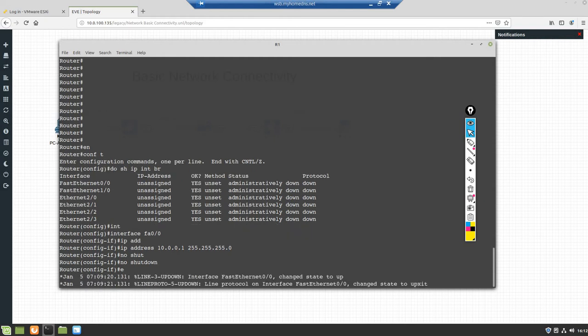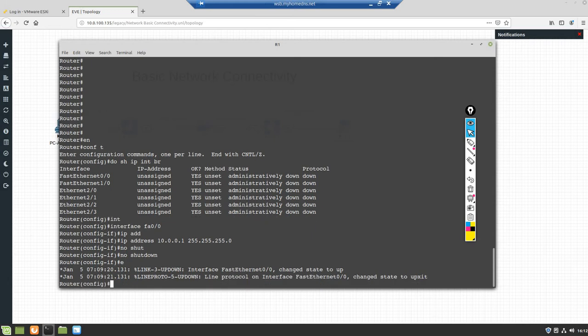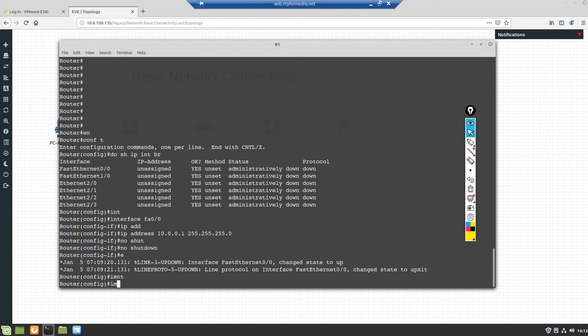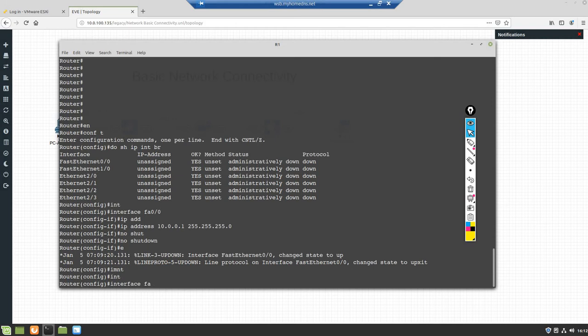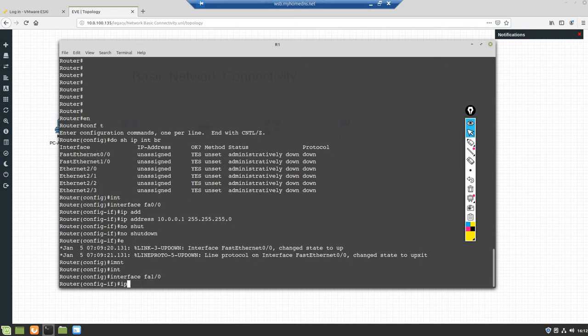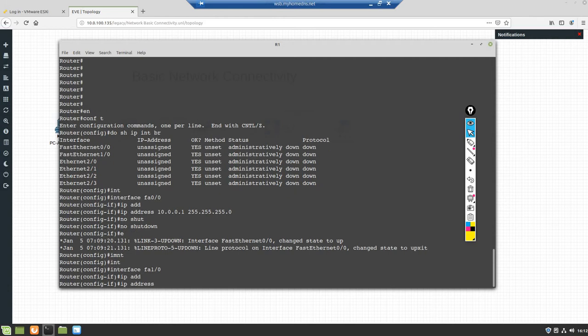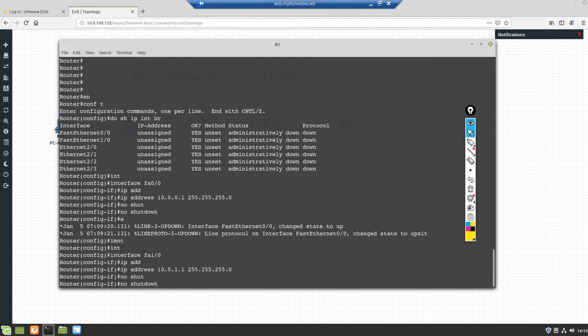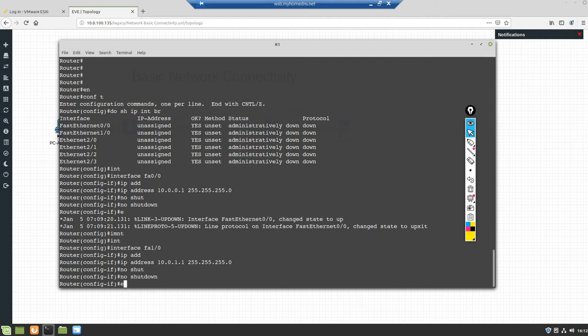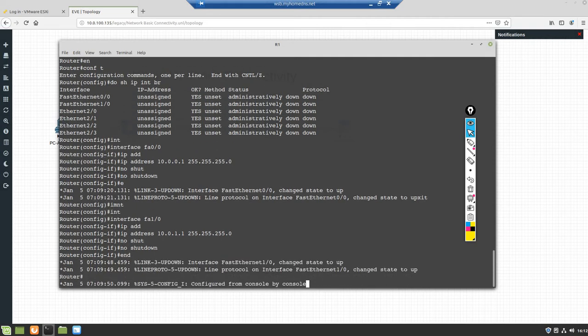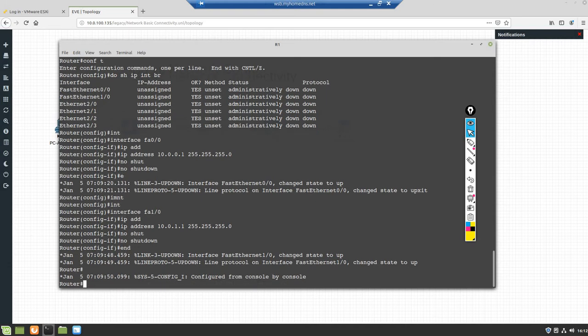We'll go out from here. You can see the interface is up, and I'm going to do the same with the interface FA1/0, and the IP address is 10.0.1.1, 255.255.255.0, and the same no shutdown. And now we end and come out from the configuration mode, and also run show ip interface brief.